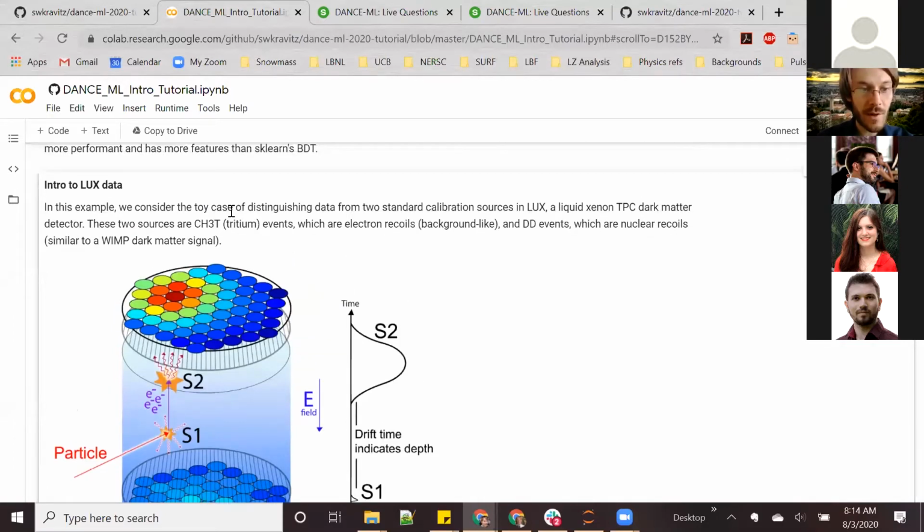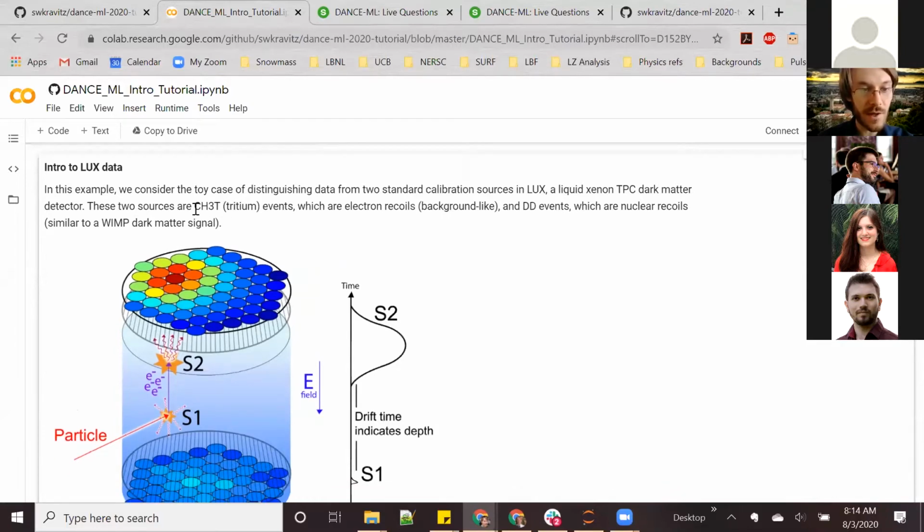So in this particular example, we're considering a toy case of distinguishing two common calibration sources. So one is tritium. I abbreviate it CH3T because it's actually tritiated methane, so that's the chemical symbol for it. These tritium events are electron recoils, which means they're background light. And then our other calibration source is DD neutrons, which is a neutron generator. And these events are nuclear recoils. So the DD is kind of similar to a WIMP dark matter signal. So it's kind of like looking at WIMP dark matter versus our backgrounds.